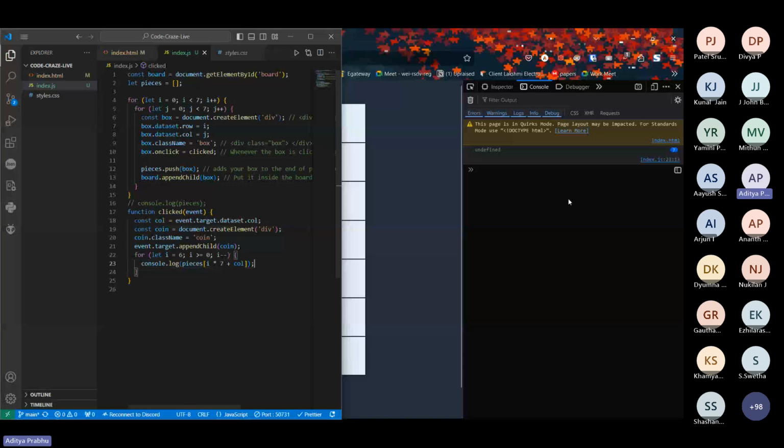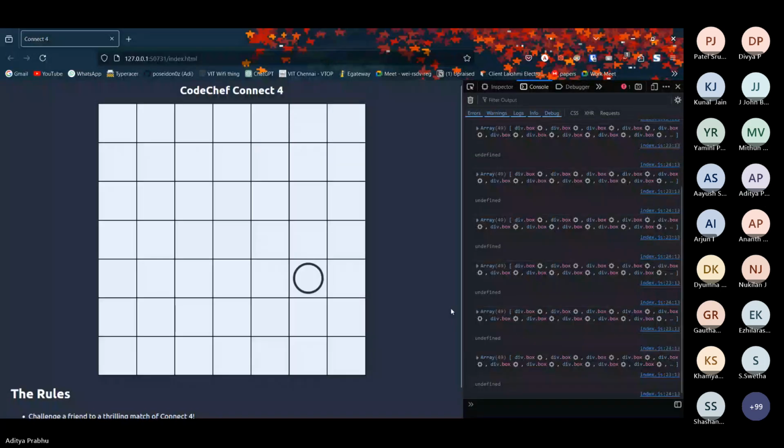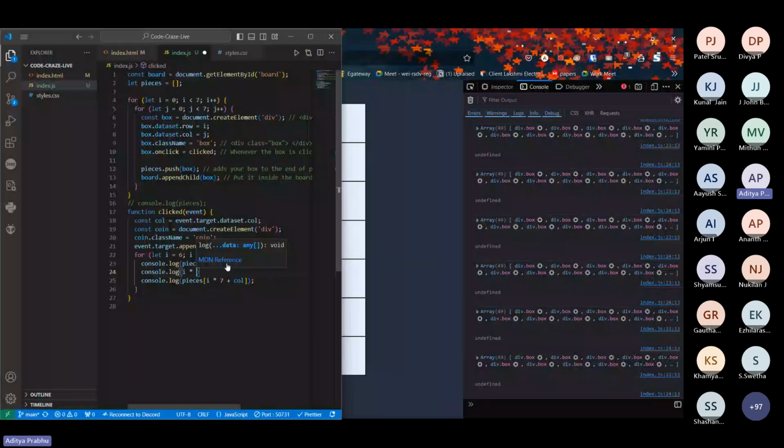Okay, can someone help me find out what is wrong here? Oh, I'm getting such big numbers. Why? Oh, JavaScript. Yeah. Can someone guess why? Can you ask the question again?